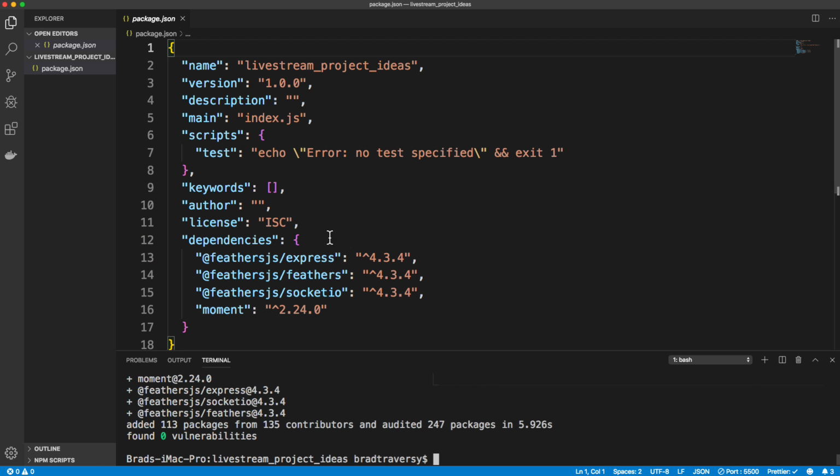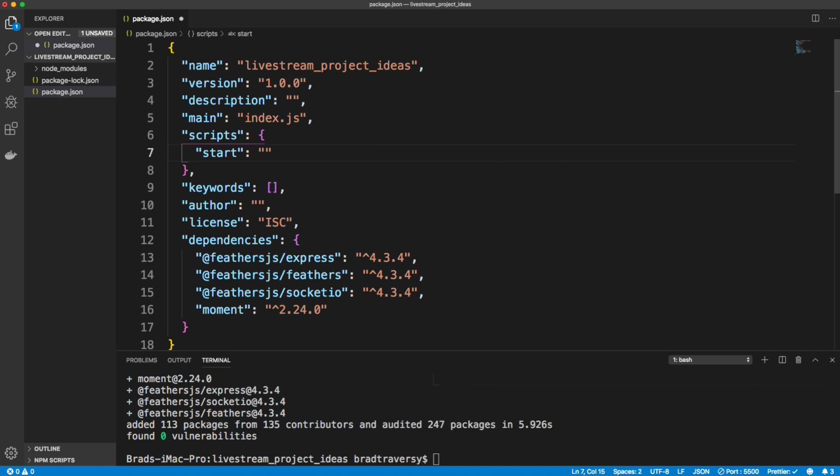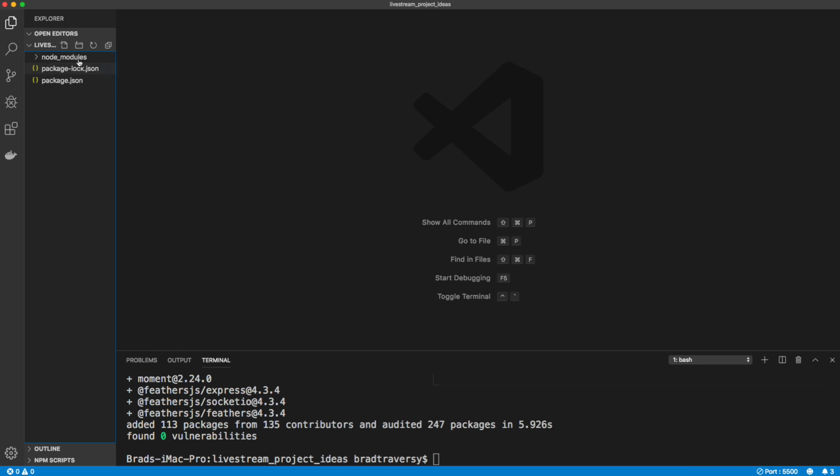And we should see those dependencies pop up. Good. Let's just add a start script right here to run our application. So have this run node app. Let's actually change this to app as well. Excuse me. And then we're going to close that up and create our app.js file.